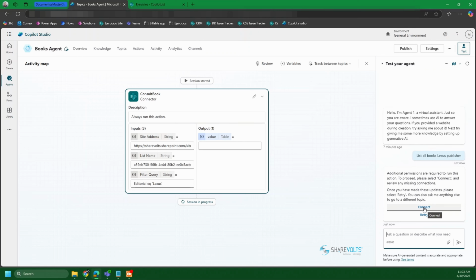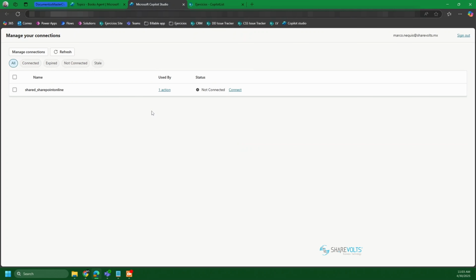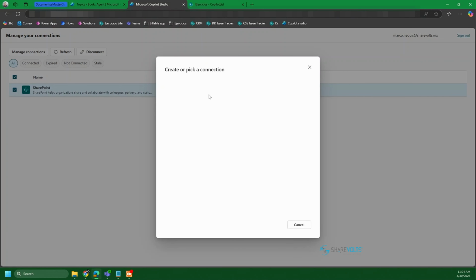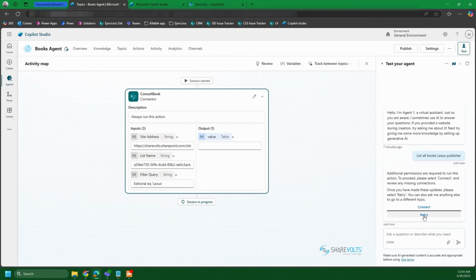Just click connect. There are certain scenarios where you do not get this prompt. In this case, I will show you that you can go to manage connections. Here in test your agent, 3 dots, manage connections. Let's connect this action. You have to do this for every action and give the proper permissions. Alright, it's now connected and I can retry.